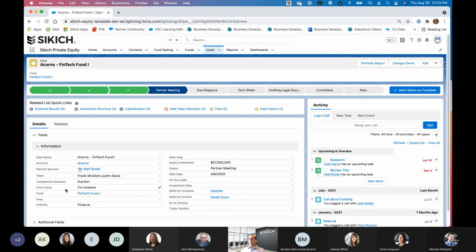Now, one of the things that we built in here is it's very important for private equity to know that John is working on 15 deals, and I'm only working on 2. Well, why am I only working on 2? Is Matt a slacker?